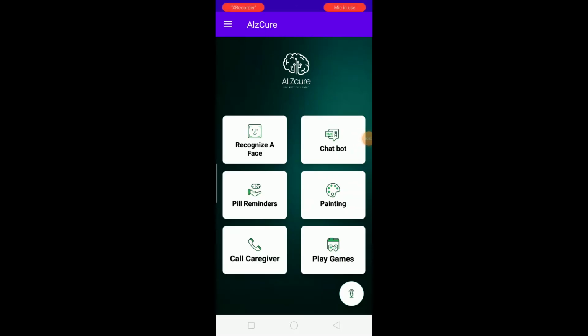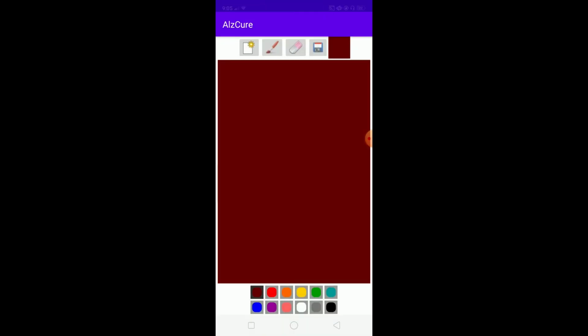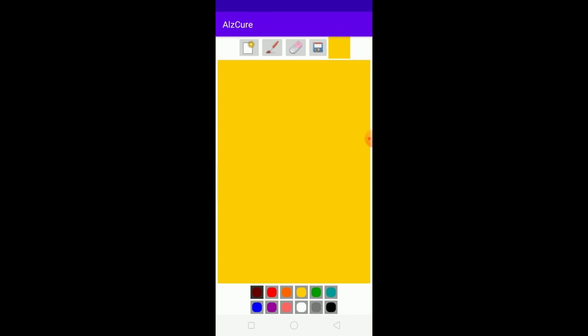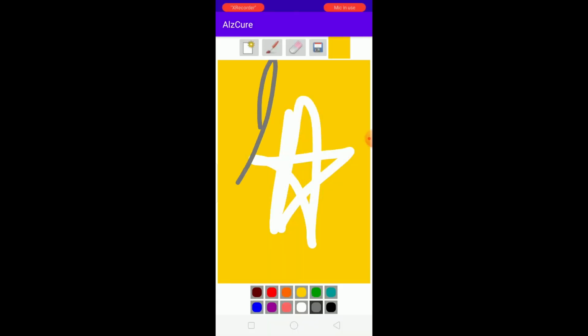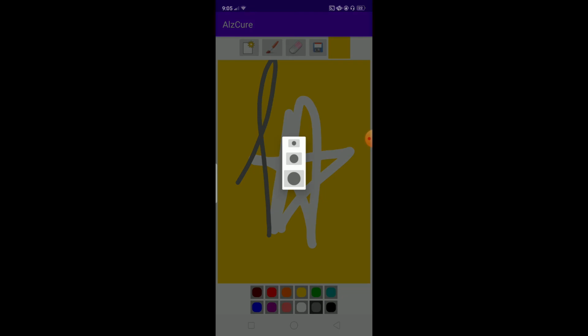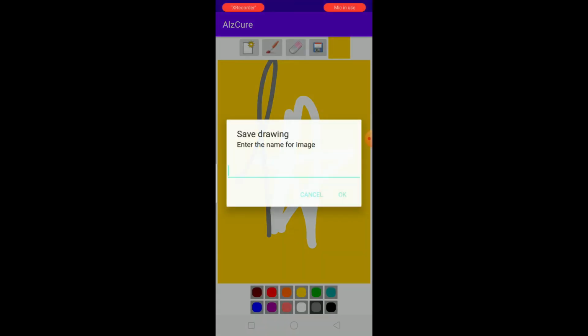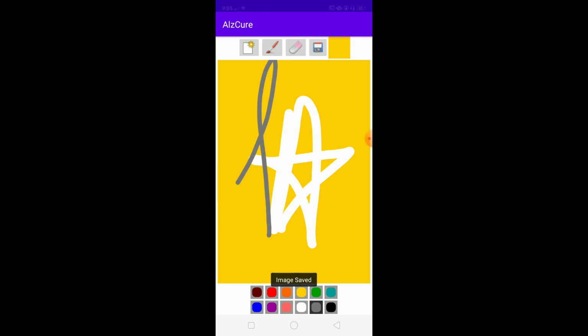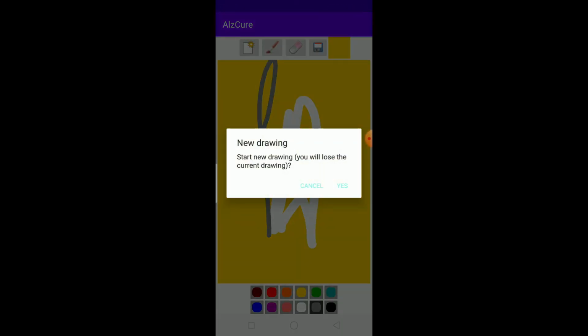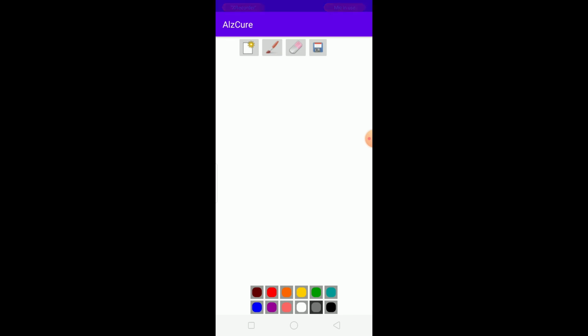So here in the patient module, as part of fun activities, we have provided the feature of painting in the app. So let's try that. Here I can change the background color and draw anything that I want. I can also change the size of the brush, and then I can also use the eraser if I want, and finally I can save it by providing a name to it. I can also start a new painting by clicking on this icon and make another painting too.